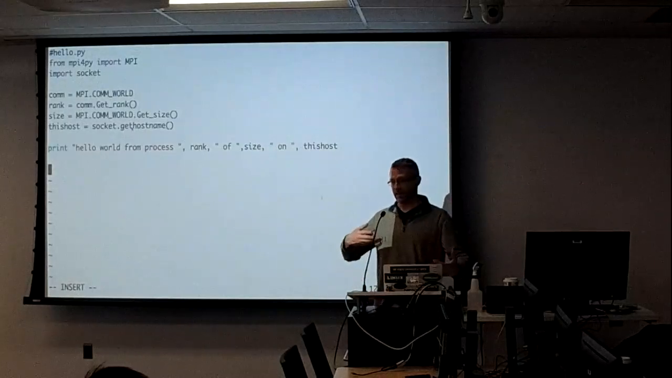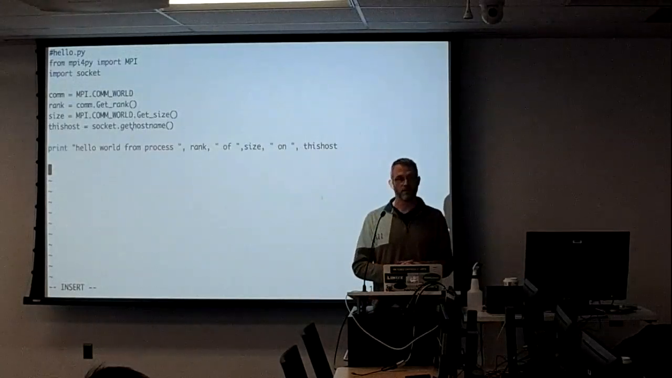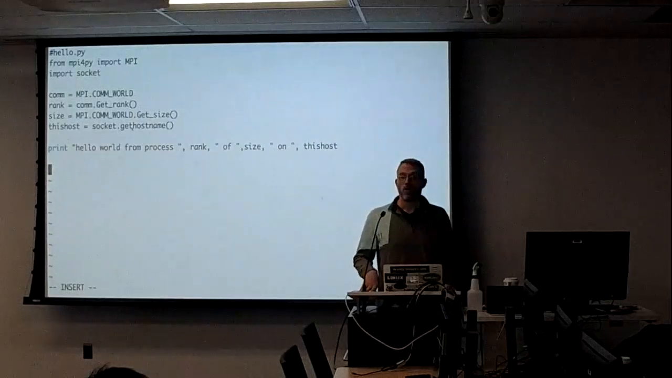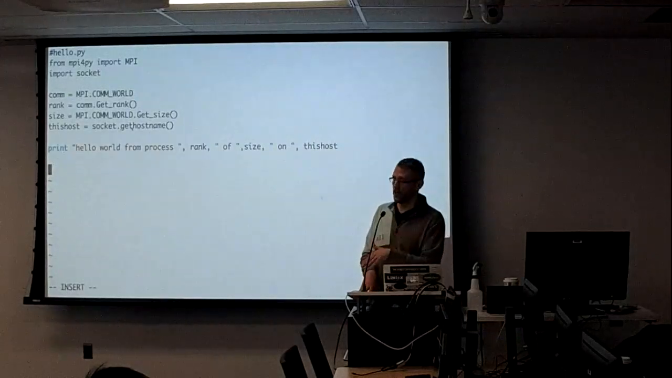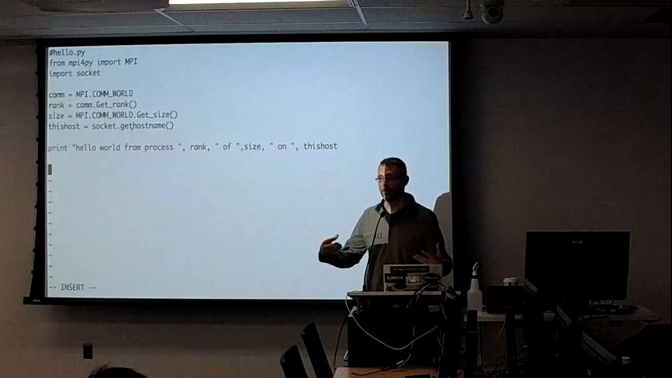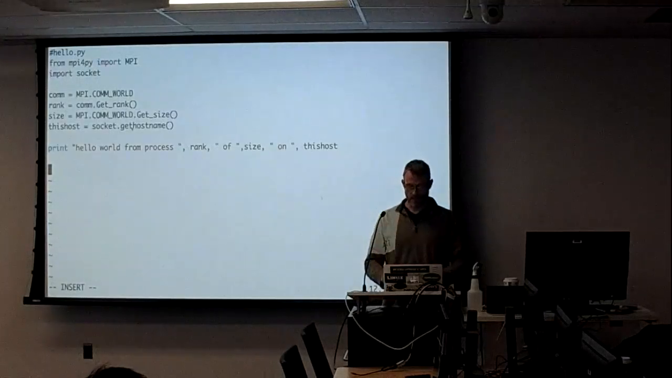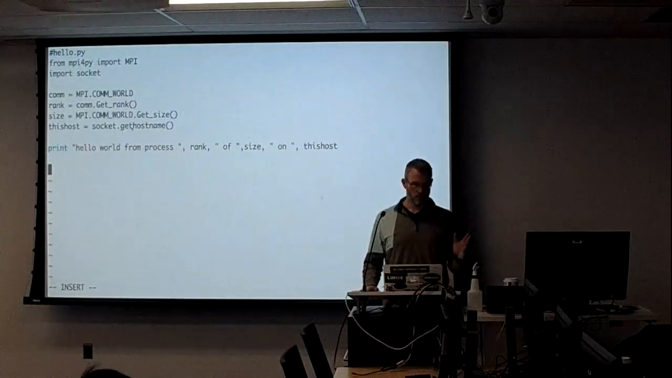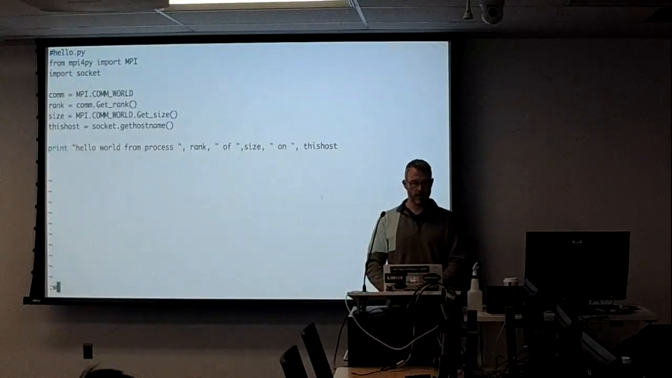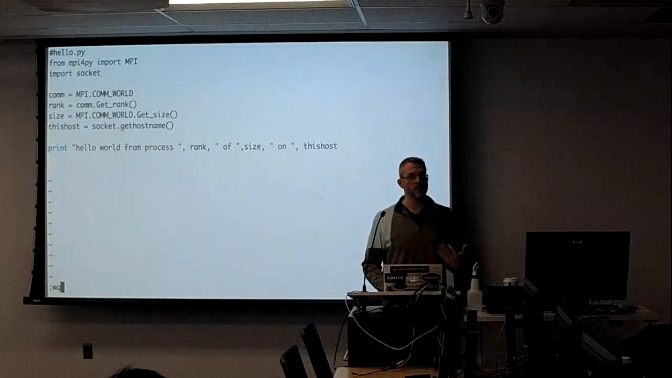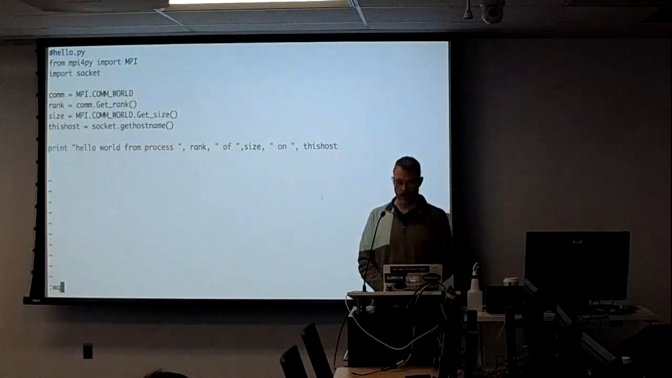Finally, this is not a super fancy MPI script. All we're going to do is print out what the rank is of a particular worker, out of how many, what size the worker pool is, and what node it happens to be running on, right? That's our MPI job. Short and sweet, to the point, and hits all the essential features that we need for our first example.